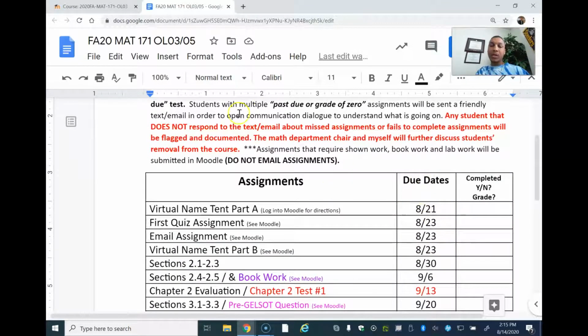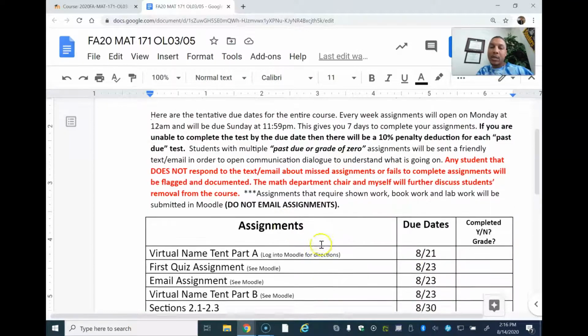So here's the due date here. This is a great document to print out and put over your refrigerator, your bathroom door, your bathroom mirror, something like that, so you can kind of keep an eye on what we need to do. So here are your first assignments. It's going to be a virtual name tent. I'll explain all these in just a bit, but you see the due dates are here. These are going to be your friends, so make sure you follow these due dates.